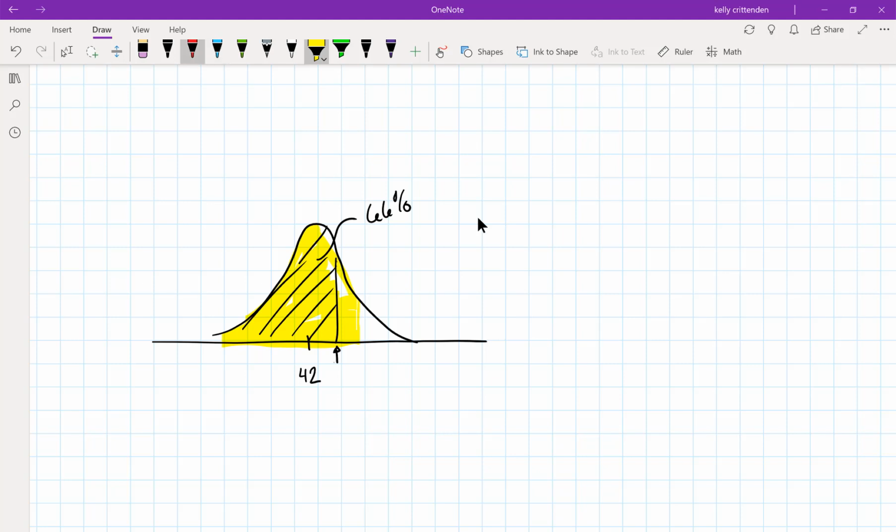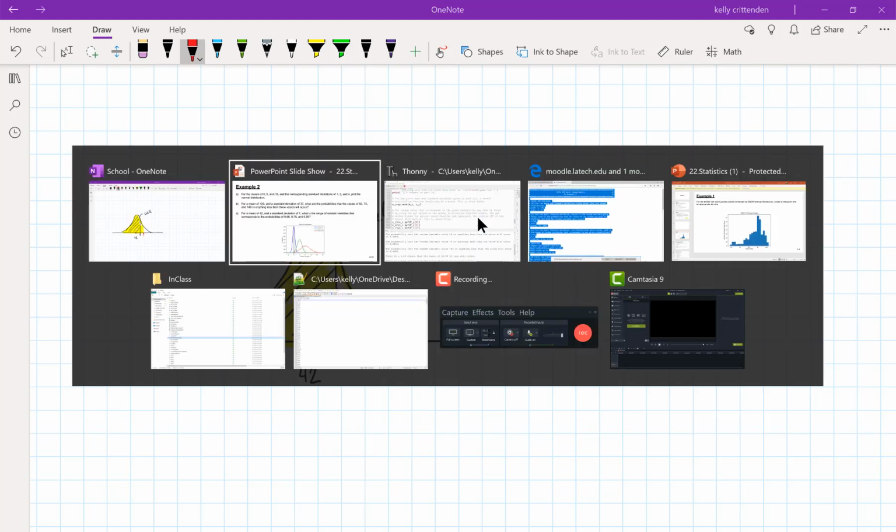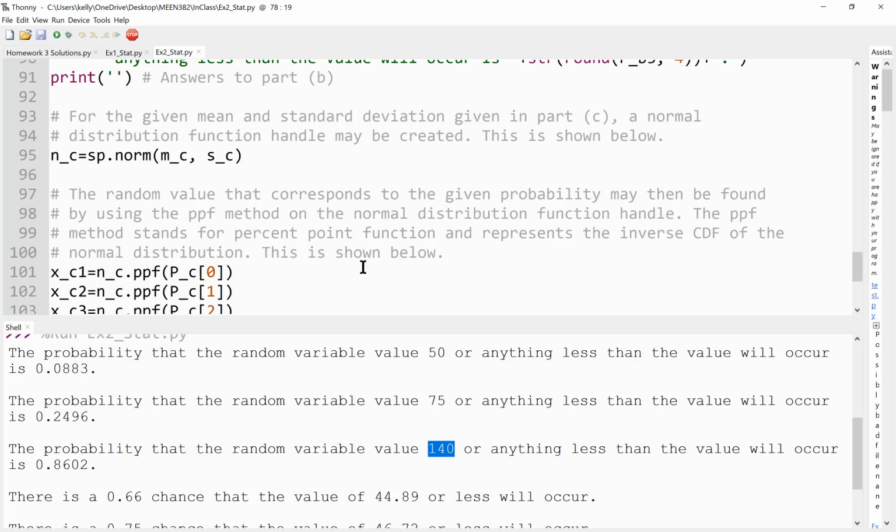And it wants to know what is that number. And the other one's like 99% or something, or 95%. So it's almost all the area and what number corresponds to that. So that's the last part here.